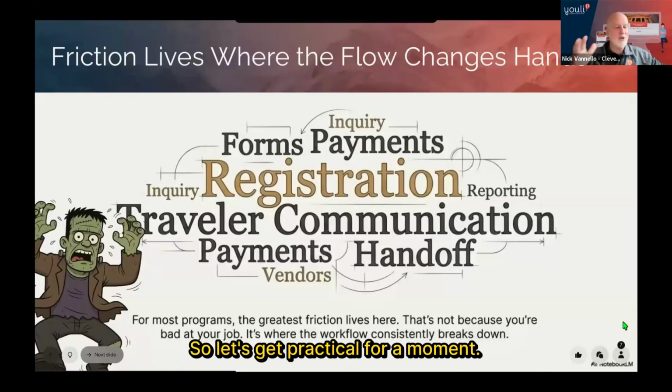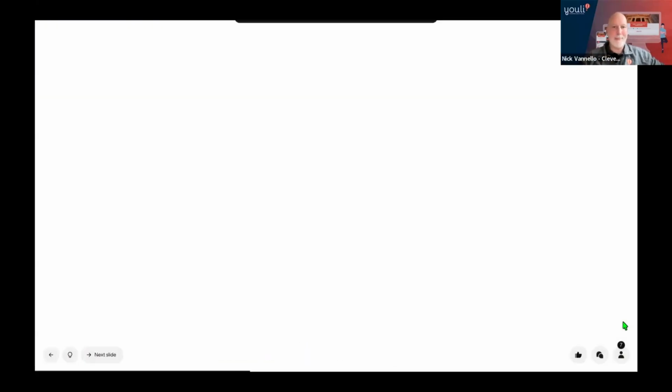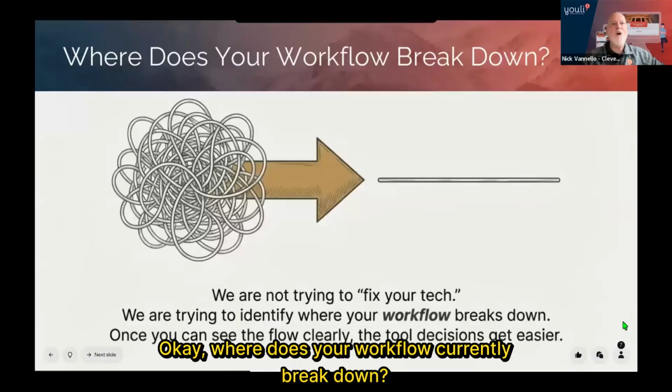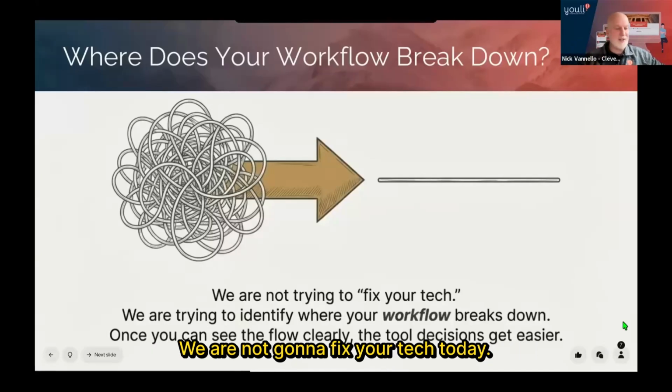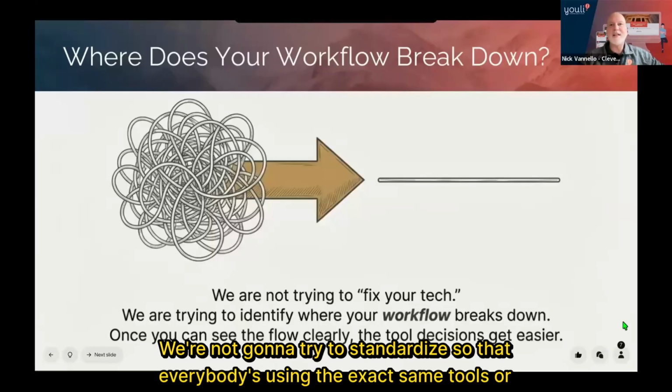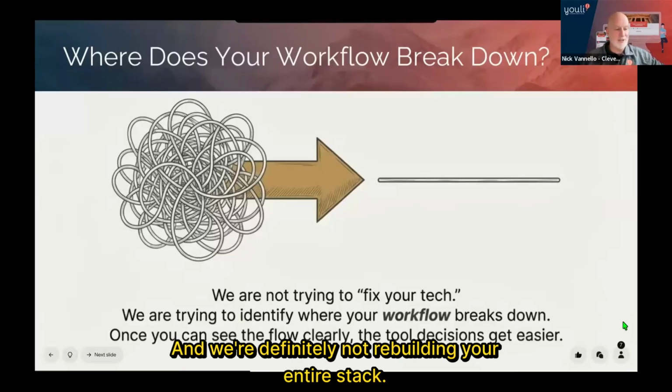All right. So let's get practical for a moment. You're going to see a question up on the screen. Where does your workflow currently break down? And here's what we're going to do and what we're not going to do. We are not going to fix your tech today. We're not going to try to standardize so that everybody's using the exact same tools or doing it on the same system. And we're definitely not rebuilding your entire stack.